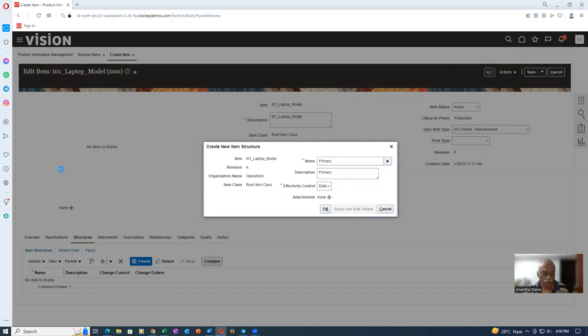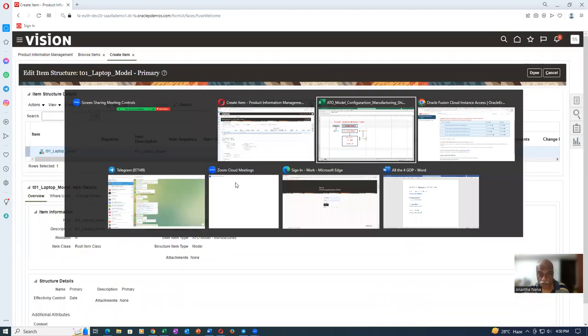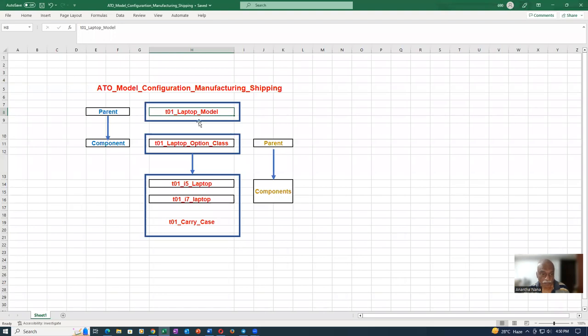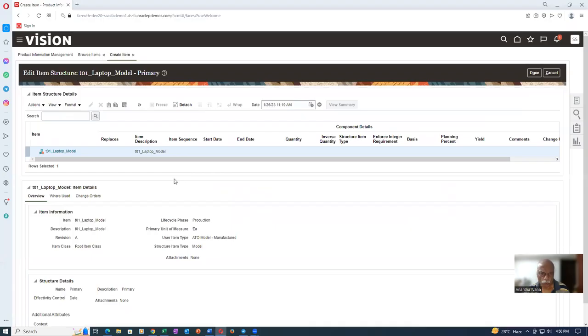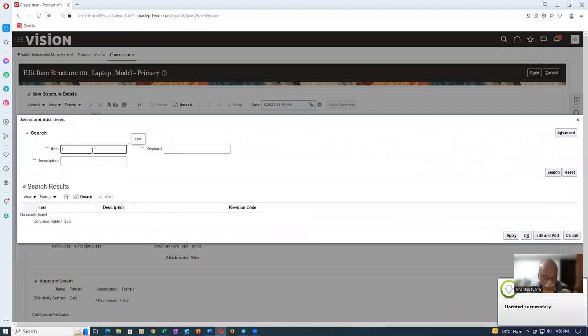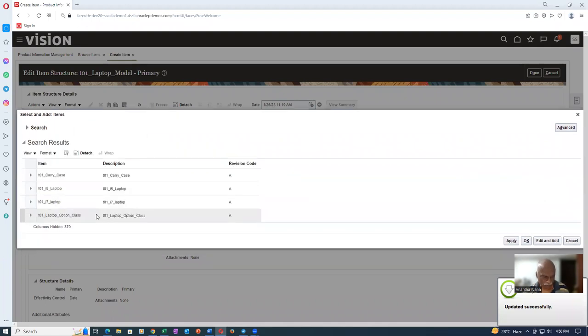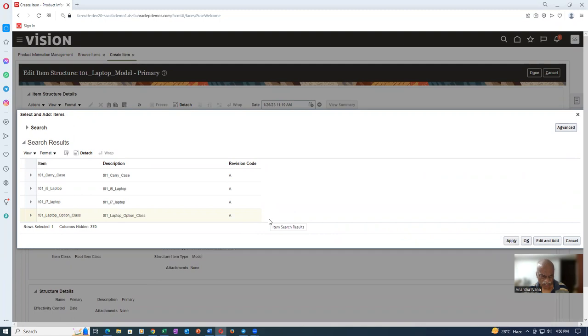So it has got only one component here. Rather, it has got this many components. So the laptop will be having a laptop option class. There's only one component. Then go to the actions and then go to select map. I will say T01. I will now choose only the option class. There's an option class where you can apply. So this has got three components actually. Click on apply and then click on OK. Laptop option class has been chosen.